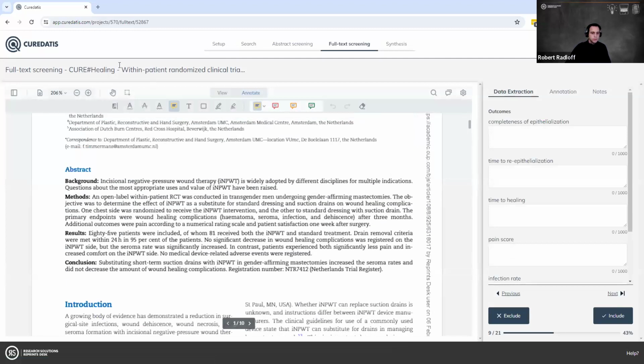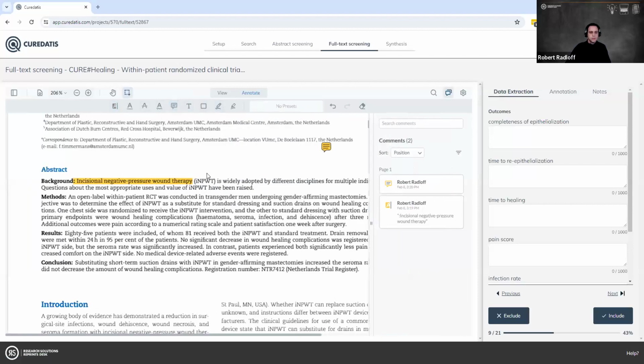So I want to highlight something here, so then we can just highlight this, if I can find the highlighter. Highlight this one as a full text.